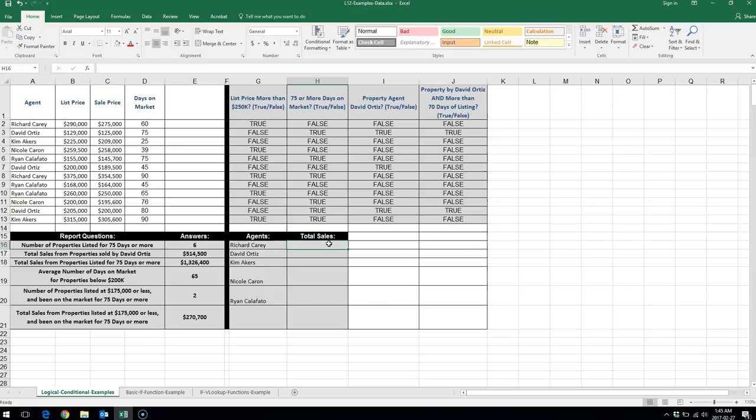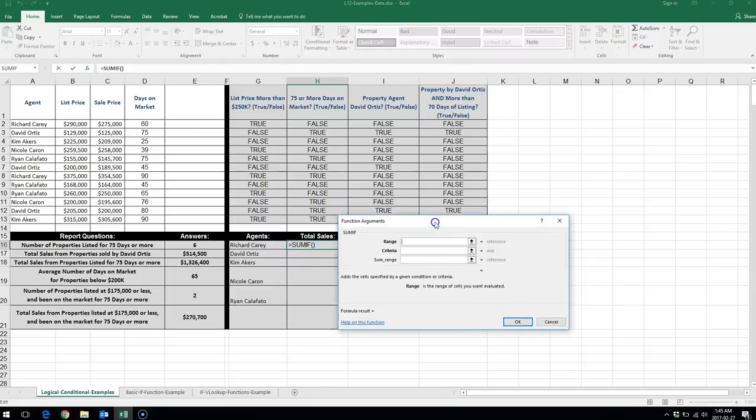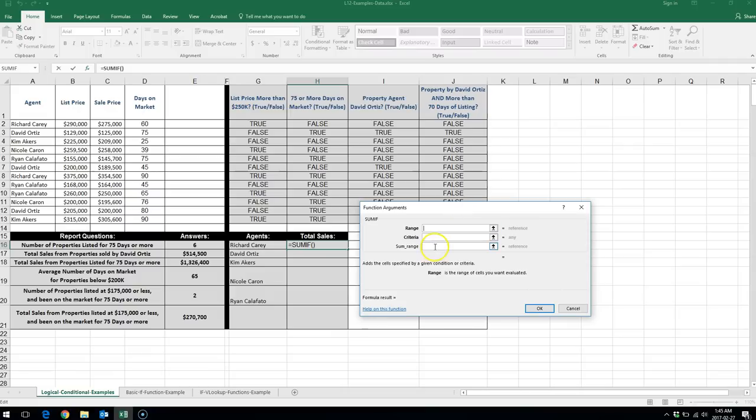Okay, so total sales for each of those sales agents. That's what we need to calculate. So basically we want to calculate the total sales, so we want to do a SUMIF. I can click on Insert Function and search for SUMIF. I'm just checking for the agent's name, so there's only one criteria, so I can use the SUMIF function. I'm going to double click it. What's your range, what's your criteria, what's your sum range?